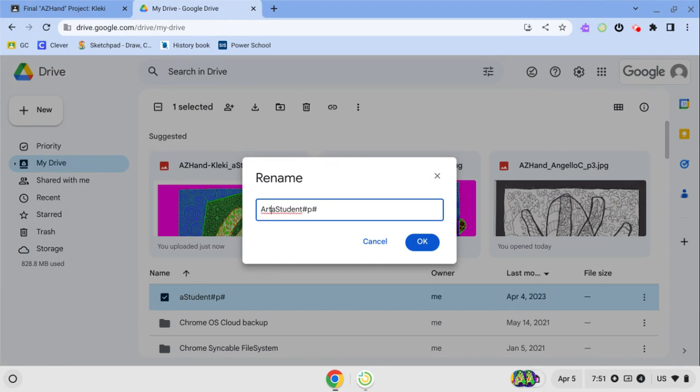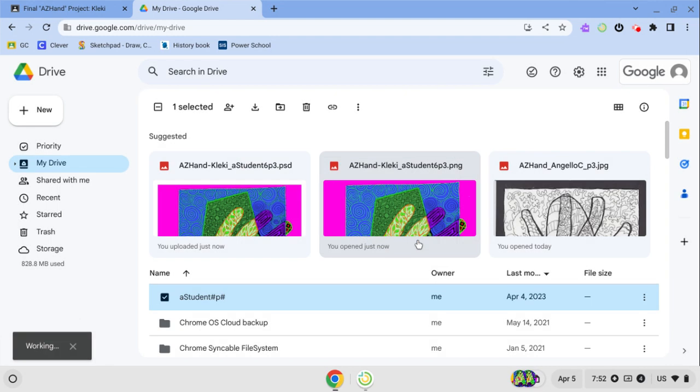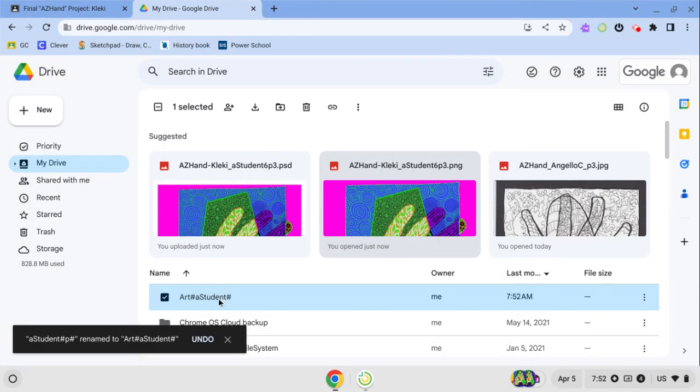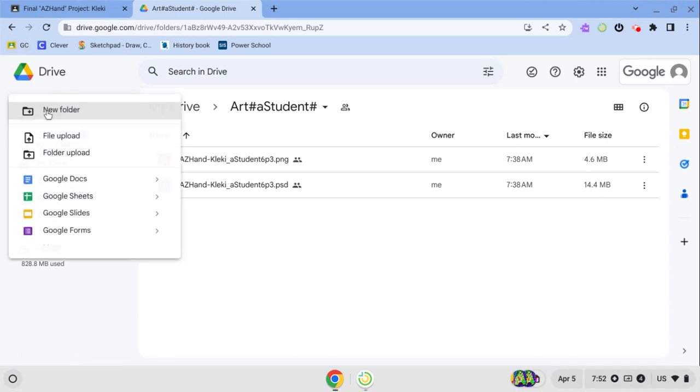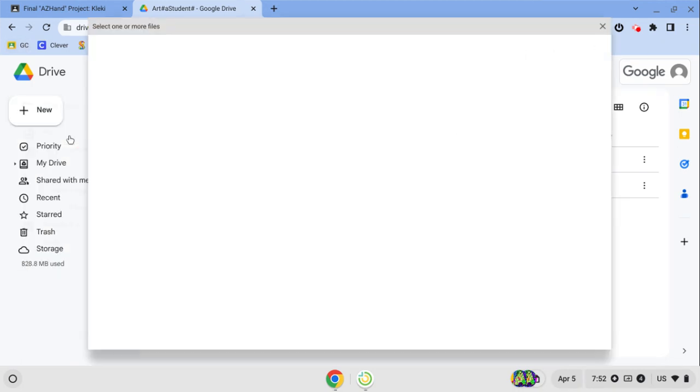So it says art. I'm going to put a hashtag in here, but this is where you would put your period that you have me. So it's going to be art 1, 2, 3, 4, 5, 6. First initial, last name, and then what grade you're in. But again, I'm going to put a hashtag here as a placeholder and click OK. Then I'm going to double click this to open it up. And I want to add those two files. File upload.